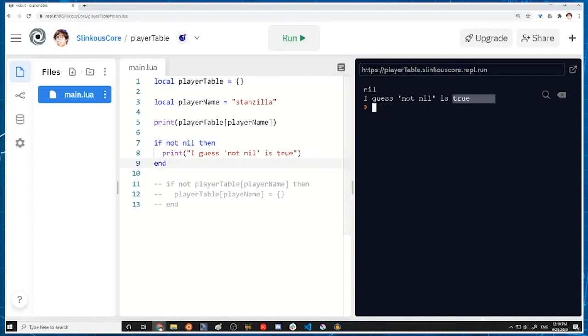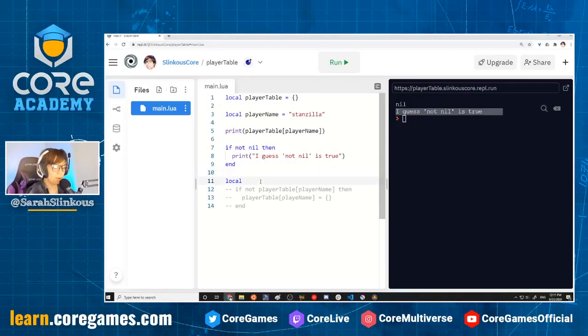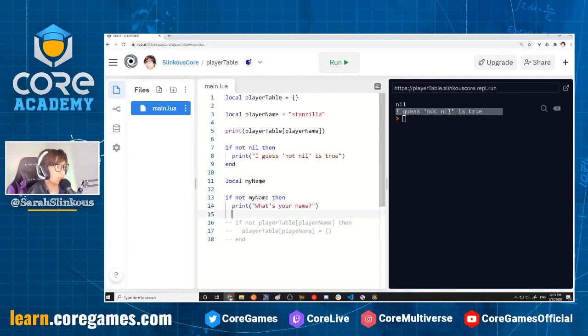Okay. What we now know is if you have not and then something that's nil, so something that doesn't exist, then if evaluates that to true. So this is really nice. You can say, if not this thing, do this. And that says, hey, if there isn't something here yet, do this. So let's say we say local my name and I don't define it. Then I can say, if not my name, if there isn't anything there, then we could do something. We could say print, what's your name?